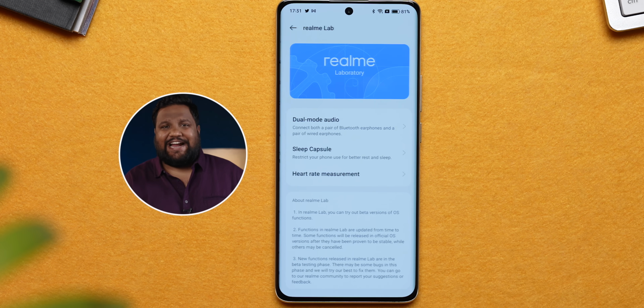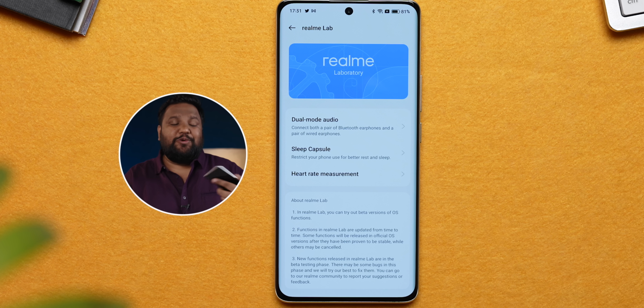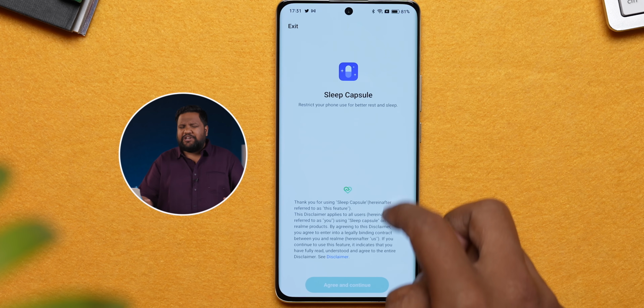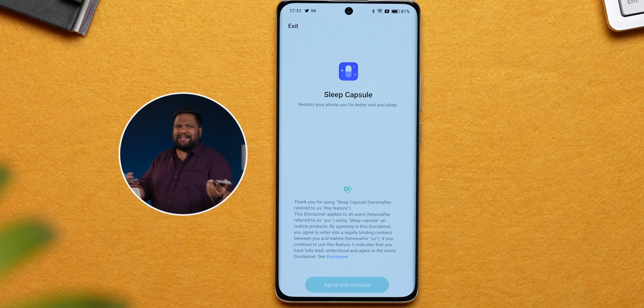Plus, Realme has always had a Realme Lab option where it sort of experiments with a lot of features. There's dual audio, which I find very, very useful. Basically, you can connect a wired earphone to your phone and a wireless earphone to your phone at the same time, and you can share music with your friend, and that'll be really cool. Then there's the sleep capsule feature, which I feel is kind of useless because it's basically just digital well-being but stripped down.